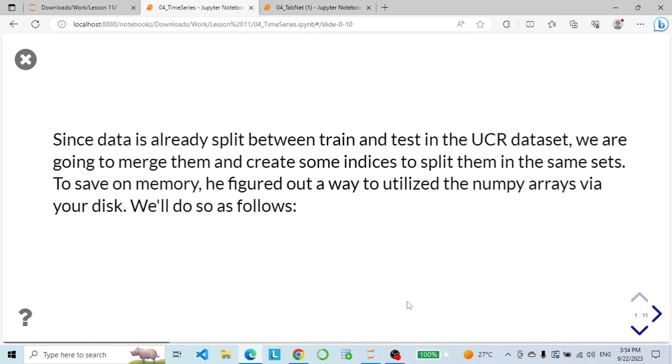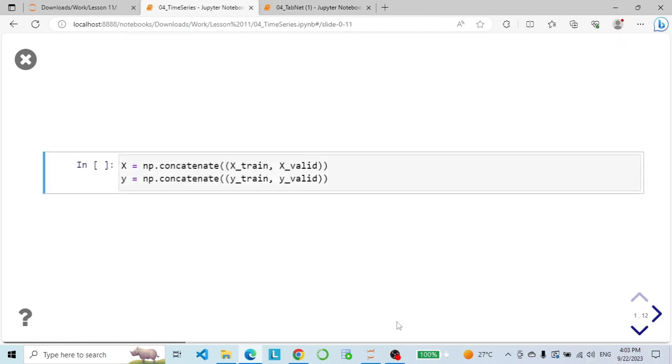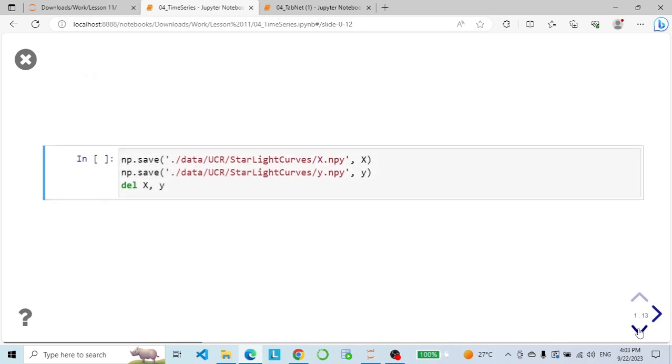Since the data is already split between train and test in the UCR dataset, we are going to merge them and create some indices to split them in the same sets. Here we define the x variable to represent our inputs by calling np.concatenate and pass it x train and x valid. And also we define our y's by concatenating our y train and y valid. Then we call np.save to save the x and y on the disk.